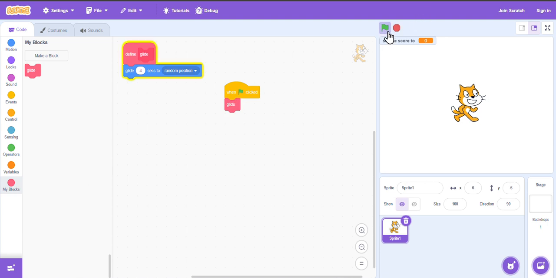As you can see now, if I press it, see, it's gliding to random positions for 4 seconds. It's going to stop then. See, it stopped. Now it's going to glide to a random position and it's going to stop. See? That's very easy. Let's move on to costumes.